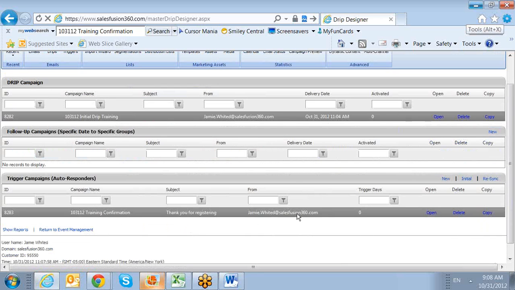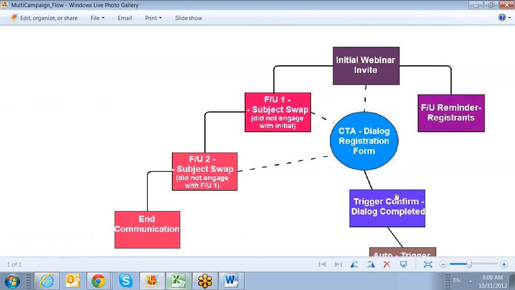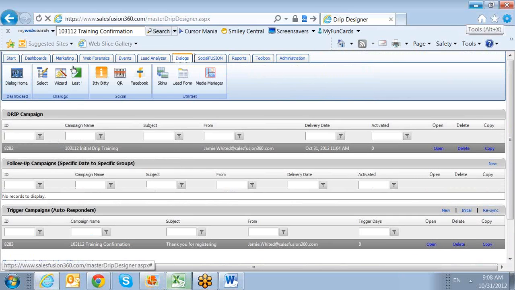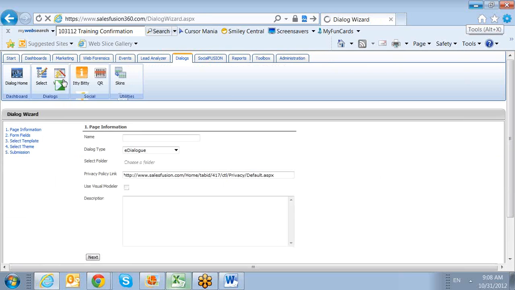You can see that we're starting to build our campaign. Now the next area, if we look back at our diagram, I just created the trigger confirmation. What I now need to do is create the actual form that it's going to be tied to. So I'm going to go up to the dialogues, and I'm going to click on Wizard. We have our 5-step dialogue wizard, which will help you create a basic dialogue.